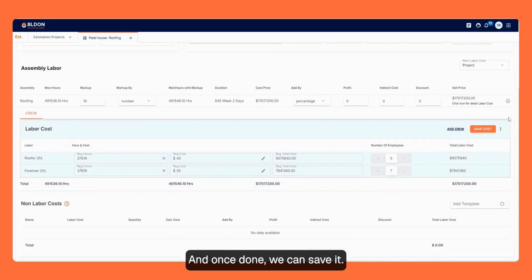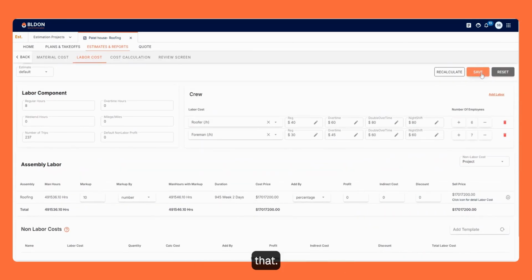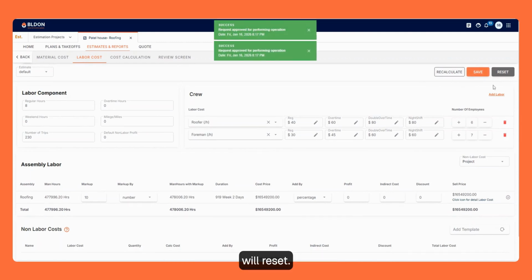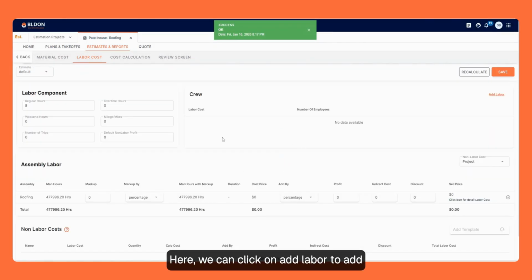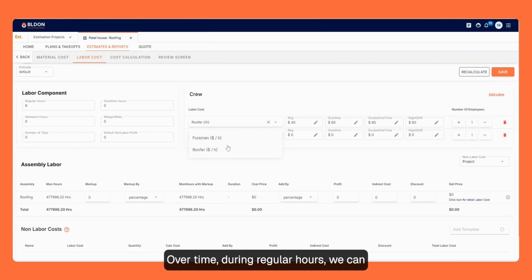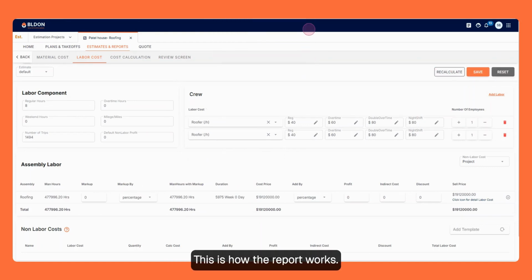And once done, we can save it. If we want to recalculate, we can do that. If we want to reset everything, the data will reset. Here, we can click on Add Labor to add it. Overtime during regular hours, we can continue to add more. Next, we click on Create Template and save it. This is how the report works.